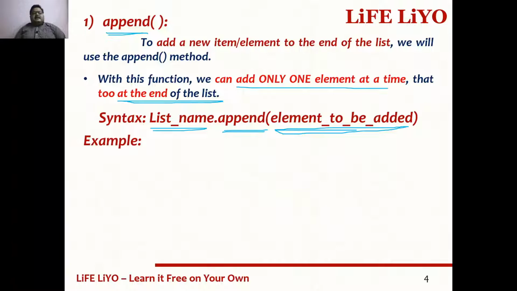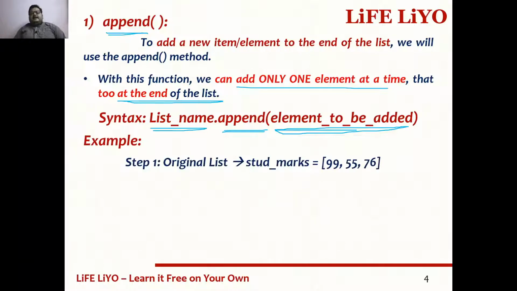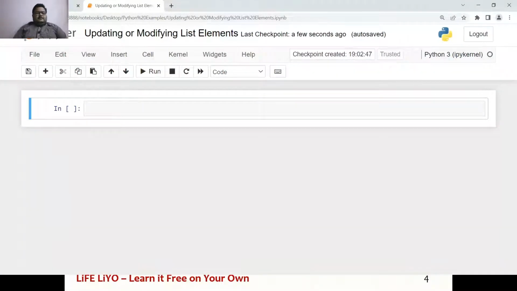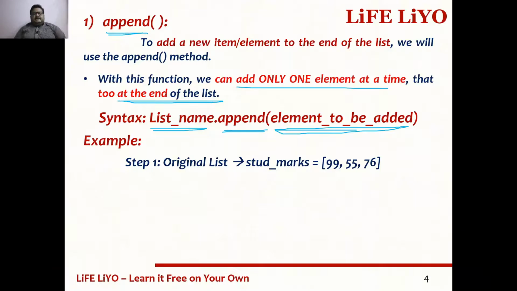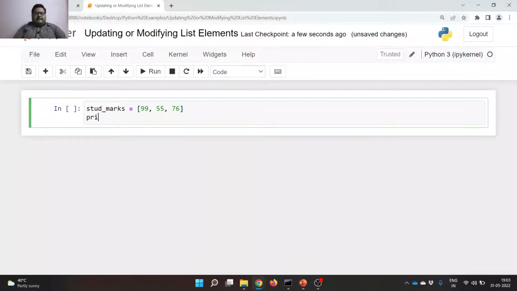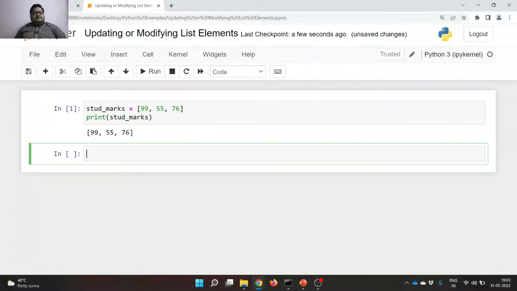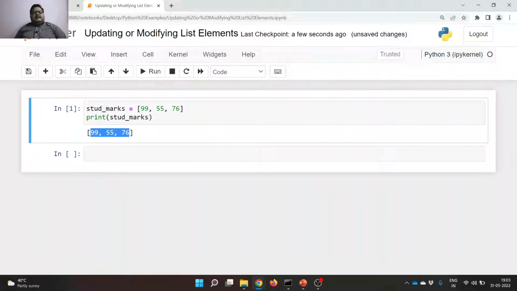Let us take an example. Take the original list student marks as 99, 55, 76. Yes, we have created it. The task is to append 98 to the original list. Before appending, I will print the student marks list. Run. Yes, these are the elements in the student list.